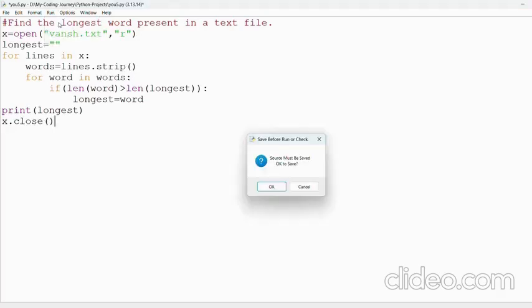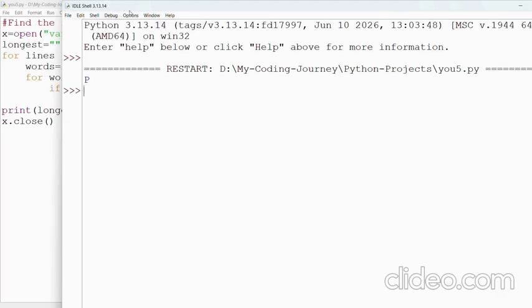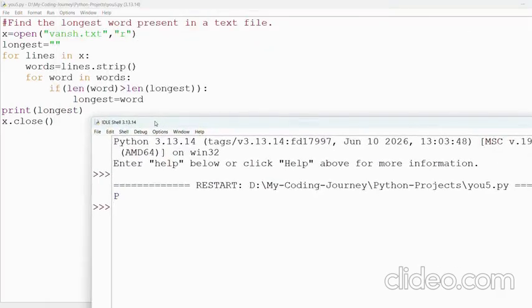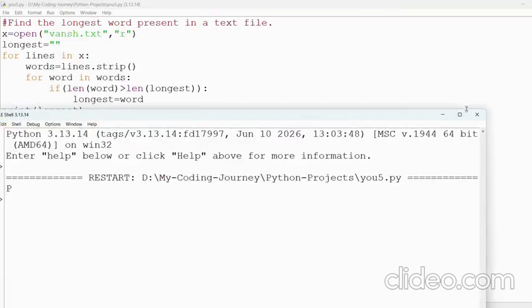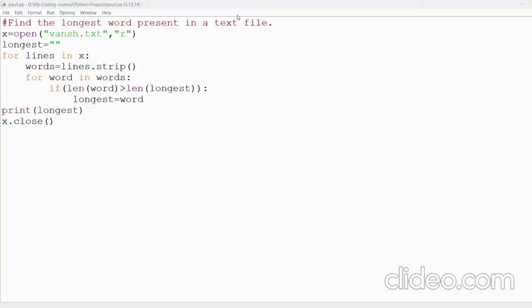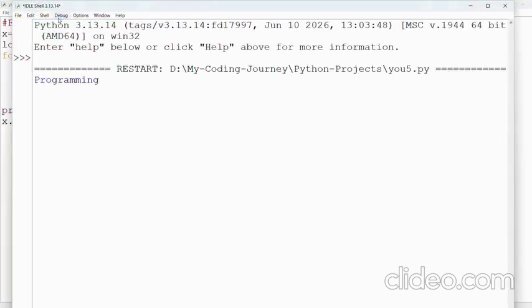So now let's run the program. So yeah, here I have made a mistake: I wrote strip, not split. So it should be split. Now let's check the output. So we are getting programming as the output. That is correct, because programming is the biggest word that is stored in the ones.txt file.